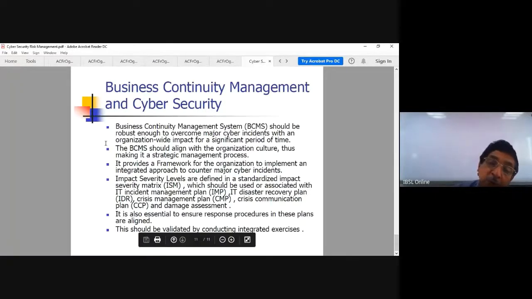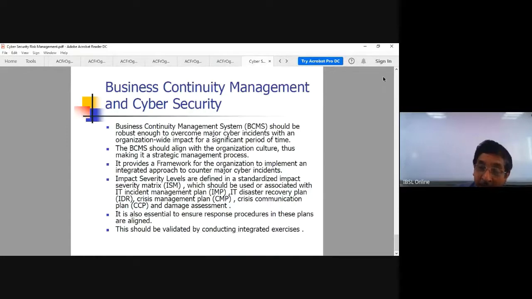Of course, these things are part and parcel of information security management, and you need to see the similarities and differences between these two things, and how you can really put cybersecurity also into that.